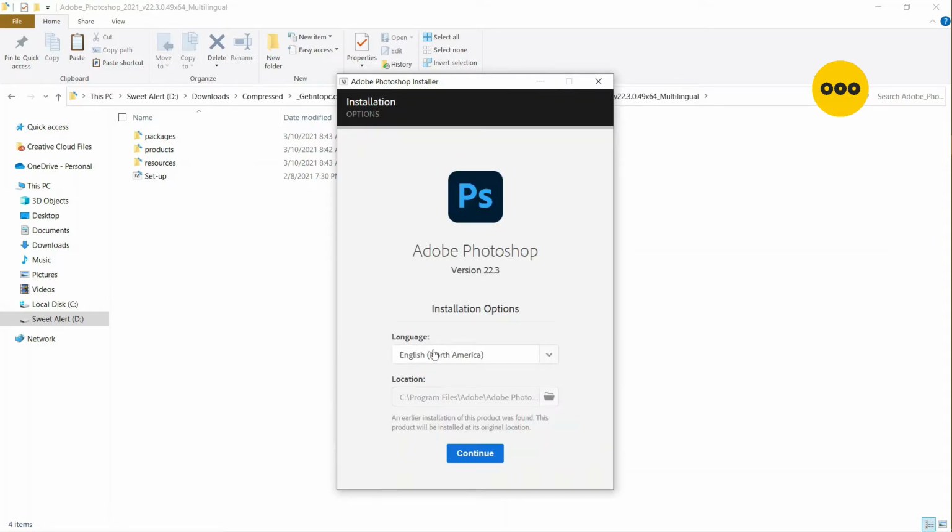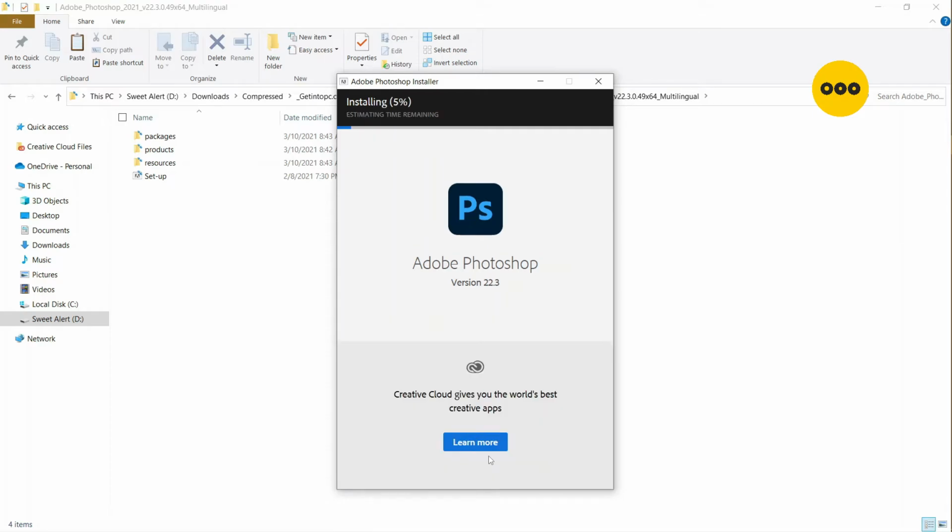Our language, we will just ignore it, English. Installation location, it will be installed on our C drive in our program files folder, another folder called Adobe, and then Adobe Photoshop. So we leave the default and we continue. So Photoshop will be installed, and up here we see installing 5%. That is it. It's not any difficult process.